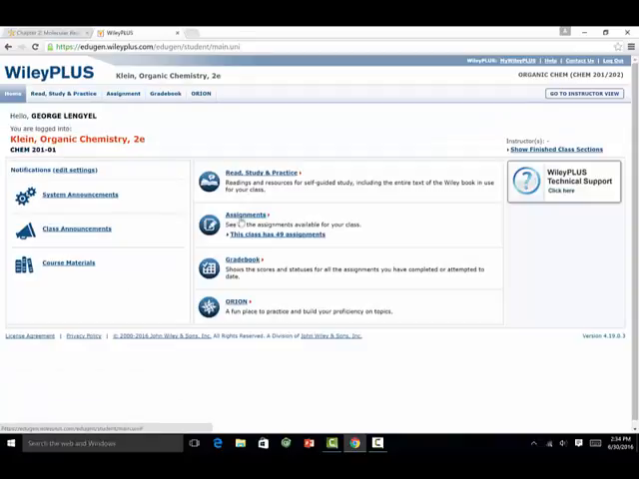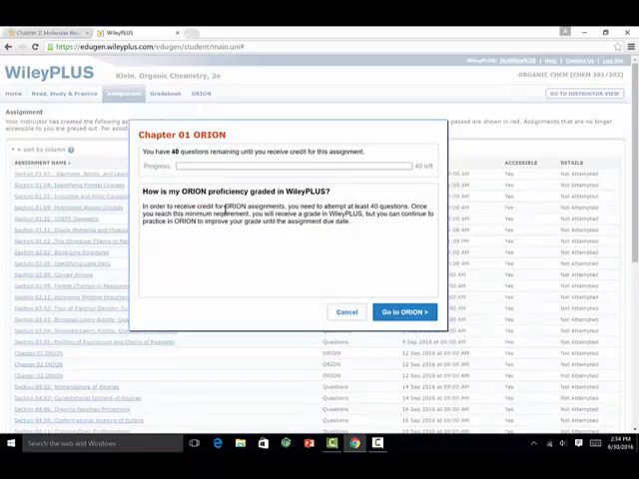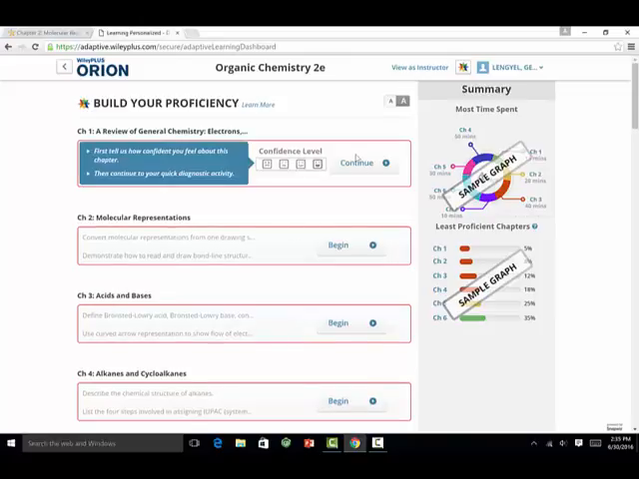The other type of assignment, besides the practice problems and the online quizzes, are the Orion assignments. These take a little bit more explanation. So if we click on Orion, first off it tells you have to answer 40 questions until you receive credit. This actually won't be that hard. Once you've opened up Orion, this is your proficiency platform. What it does is it will give you a proficiency score for each chapter depending on how well you answer the questions. To begin each chapter, you just click on Begin.